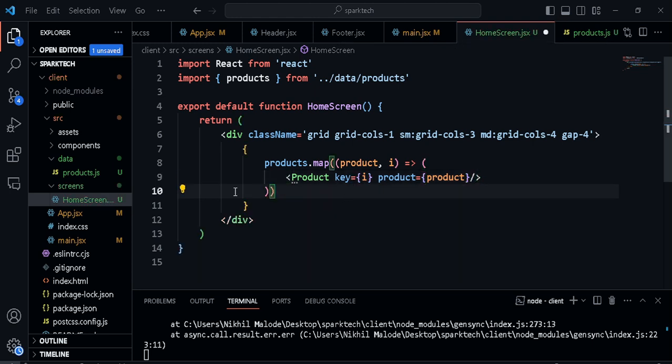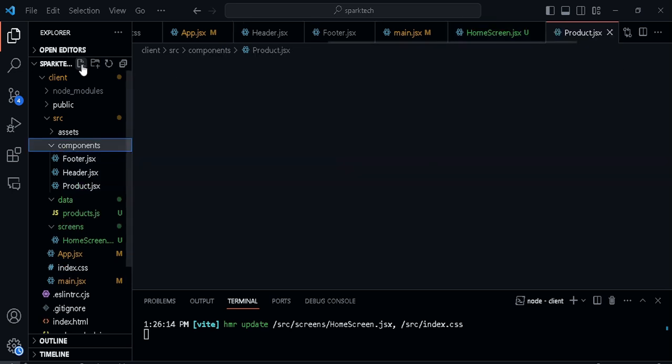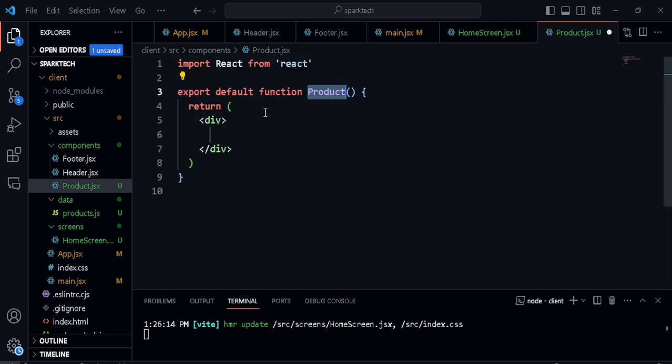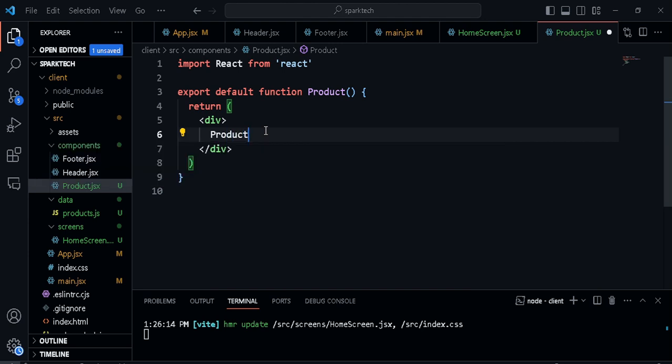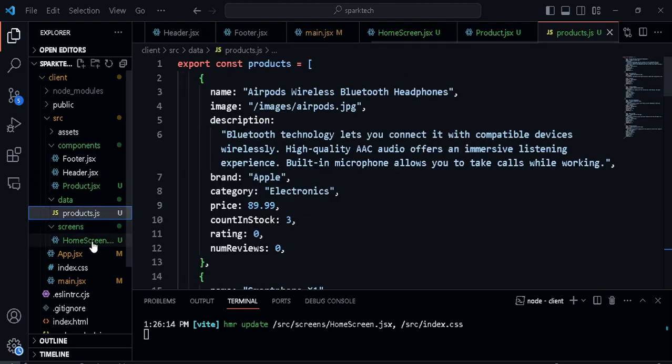So now let's go ahead and go to our components and create a Product component, product.jsx. Inside that, for now I'll just create a functional component, and just type in the product, so that we know how many products are actually being rendered out. So let's go step by step like that.